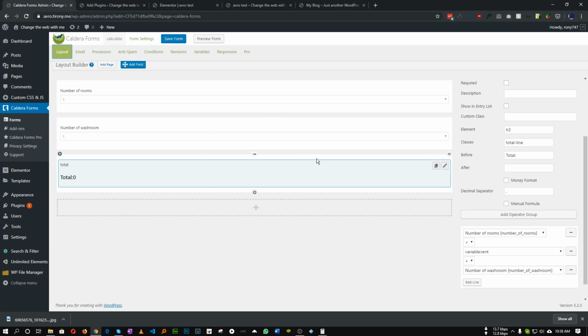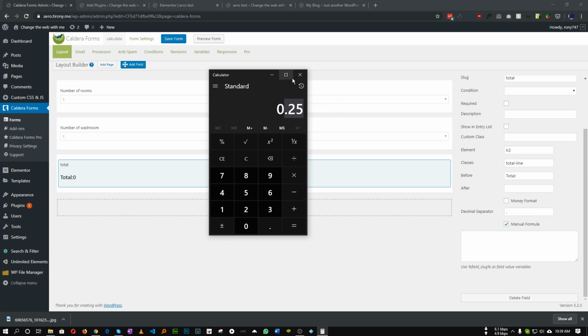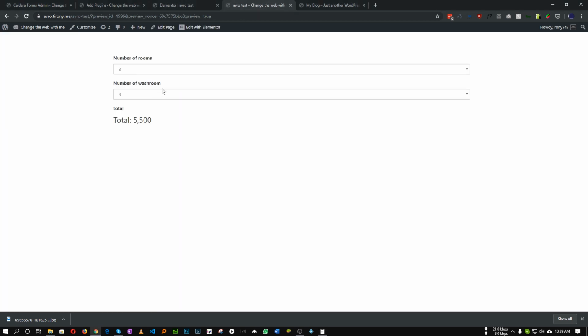So let's add some manual formula and let's do some mathematics. To calculate our 25% discount, first we have to calculate our total rent, like the rent of each room plus our washroom. We have to calculate the 25% value of this total and minus this value from our total rent. Let's say, for example, we have 3 rooms and 3 washrooms. So this is our total. This will be our total rent without our discount.